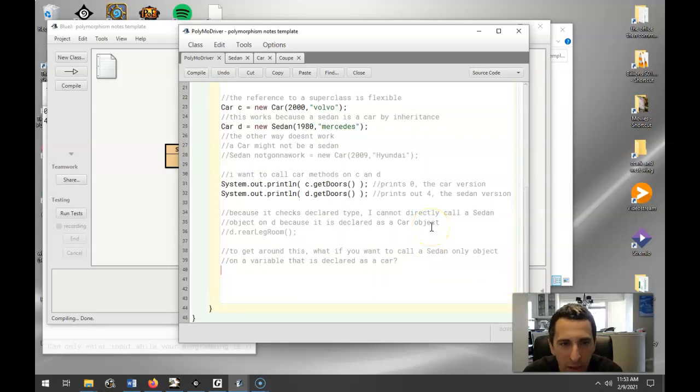So let's go set up another car. Let's set up car E equals a new car. We'll do like my mom's car. I don't know what it is, like a 2010. It's pretty old. Oops, 2010 Lexus, I think. Now, what you're going to do is cast this as a sedan. Oh, I also screwed that up. I wanted to make this a sedan. So I'm going to cast this as a sedan when I want to call a sedan-only method.